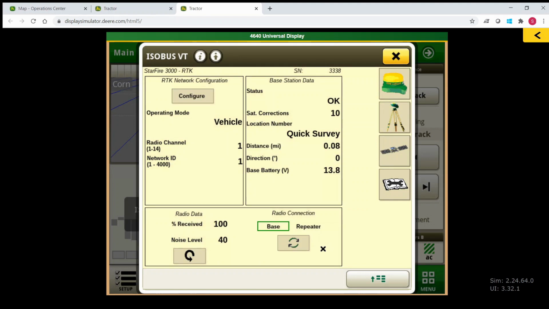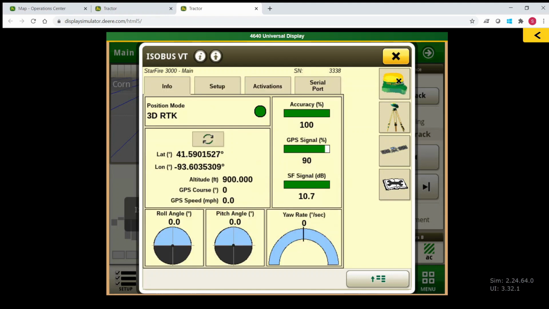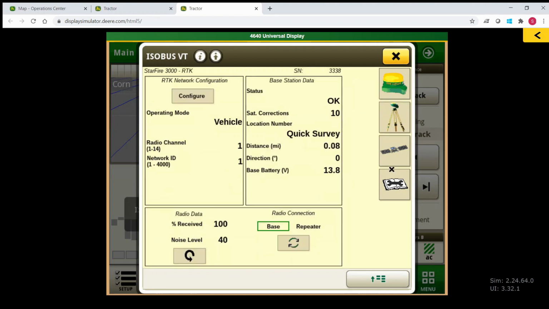Here in the middle where it says base station data, as soon as you configure to a new station, it's going to go to 0 on all these numbers here. And once those change from 0 back to right here, we can see we're 0.08 miles from the tower. Once all that fills in, that means you're connected to that new tower, and you should be able to jump back into the main page and see that you are on RTK. So that's really it on that page.